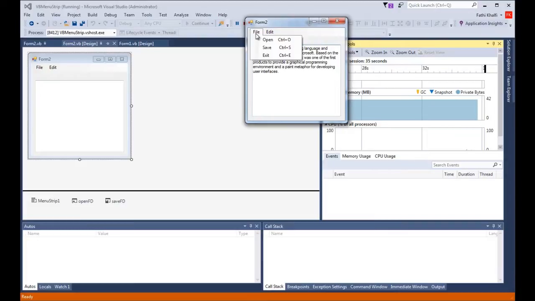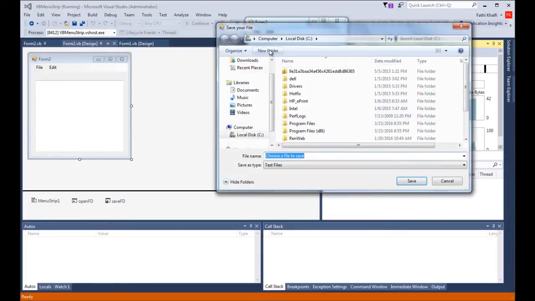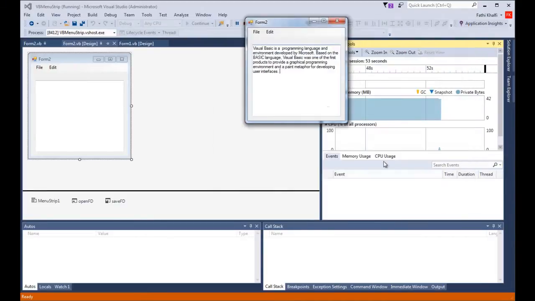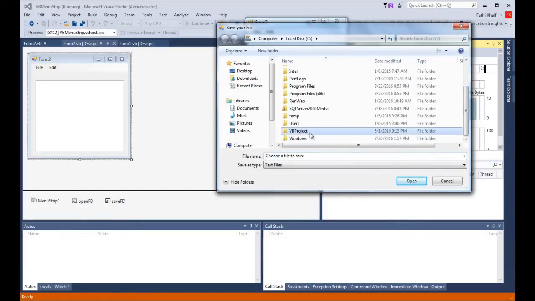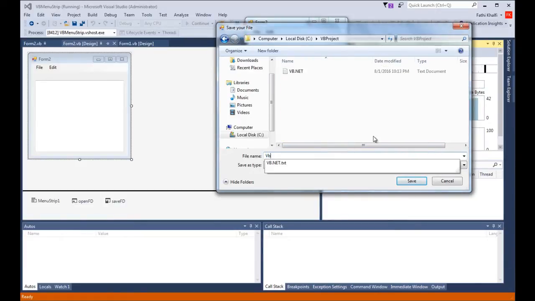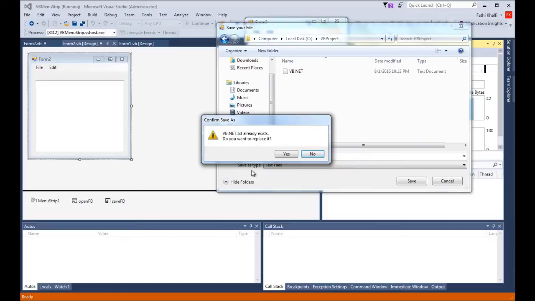We were also able to use the save file dialog and set some properties for it. We tried to make some changes to the text file that we have. For instance, we wrote hello, these two words, and we tried to save these changes using the save dialog, and we chose vb.net.txt to overwrite it. When we clicked the save button, a message box appeared saying that vb.net.txt already exists. Would you like to replace it?